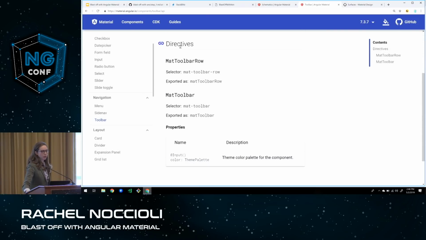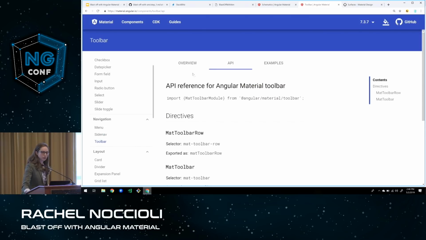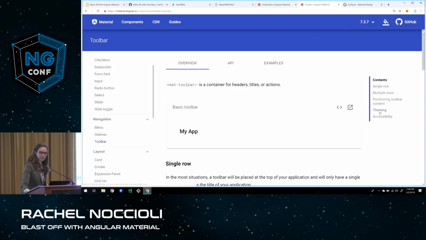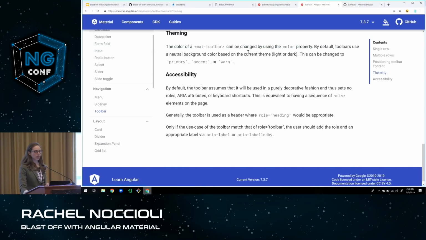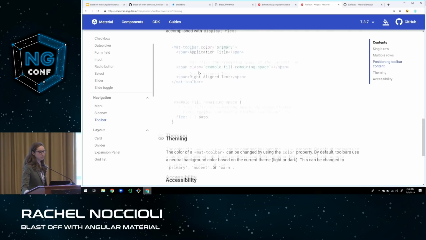Then there's just a little bit of information about what the individual directives are. So we're going to be just using the mat toolbar, but if you had multiple rows, you'd also have a mat toolbar row. And then some information about the properties where it has the input, color, and its theme palette. So a theme palette is, let's just jump back to the overview, to this theming section, where it says that the color can be changed with the color property. By default, it has a neutral background. That's that gray that we saw before. But it can be changed to primary, accent, or warn.